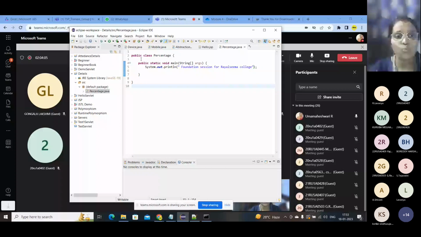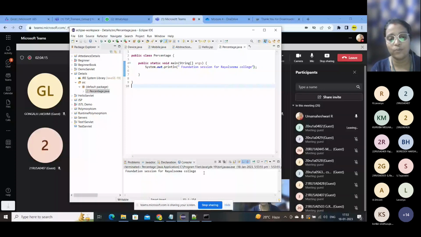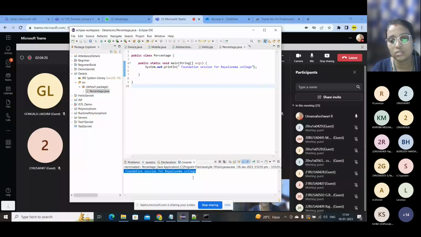Now what you have to do is go to run and click on run. At the bottom, you can see the output: foundation session for Rayalaseema College. This is the output you will get. Are you clear with this topic, guys? Everyone? I hope you have understood.